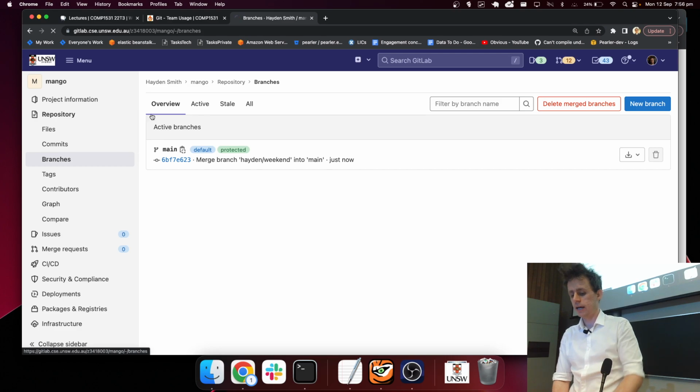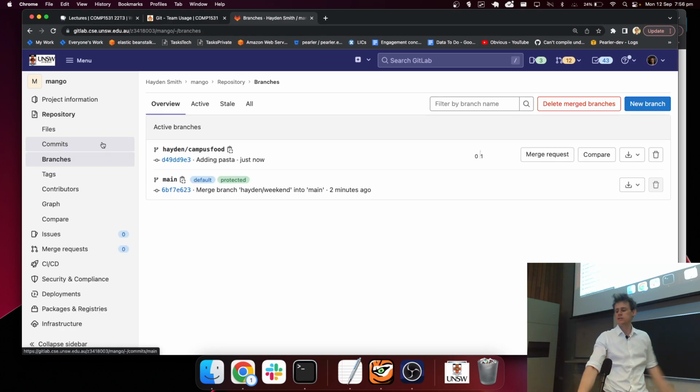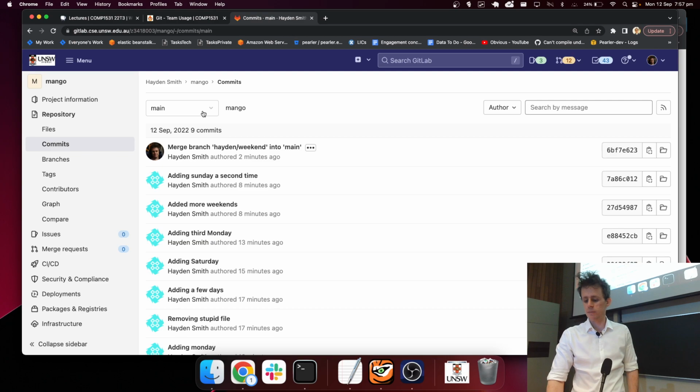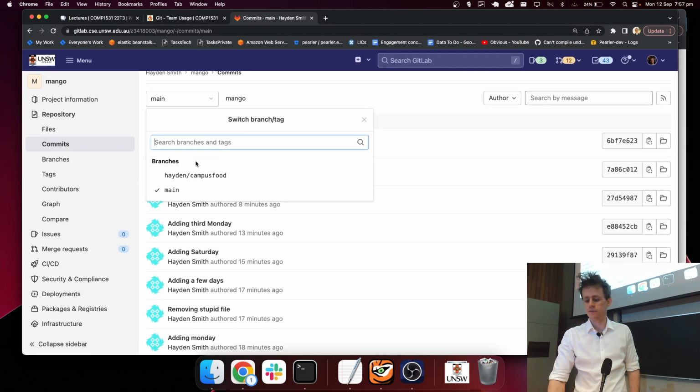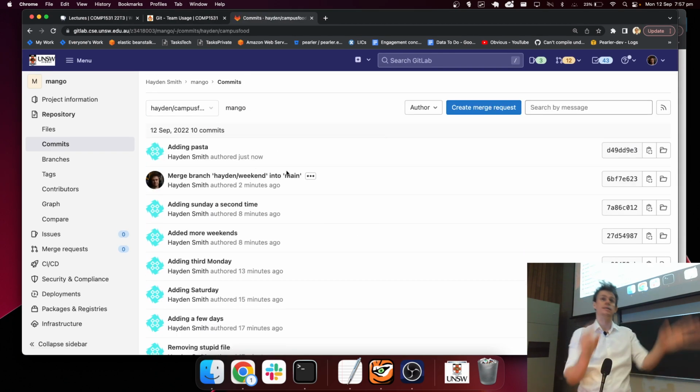And again, we can go to GitLab. We can go make sense of this. You can see there's 2 branches now. You can see that if I go look at the commits in my main branch, there's everything we've done so far, whereas if I go to Hayden/campusfood, there's that extra commit.